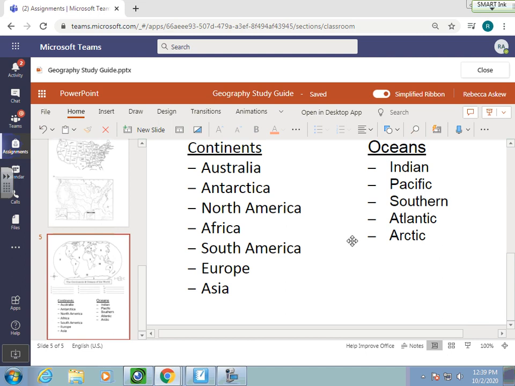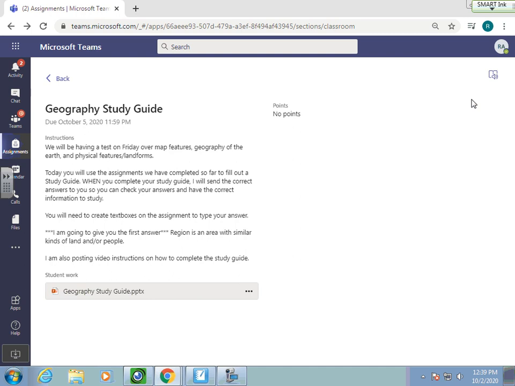Now, when you finish that, then make sure you close. Remember, it saves automatically, and turn it in. When you finish this, then we will go over the correct answers. You will get the correct answers.